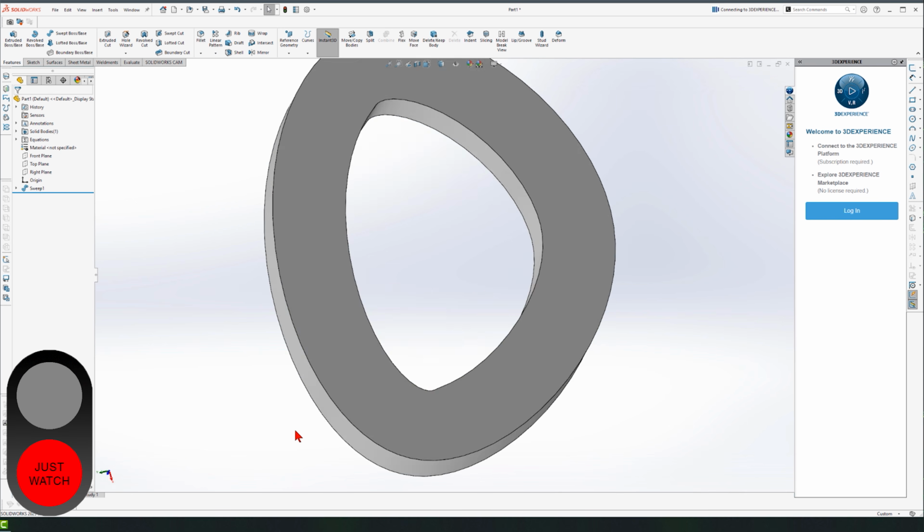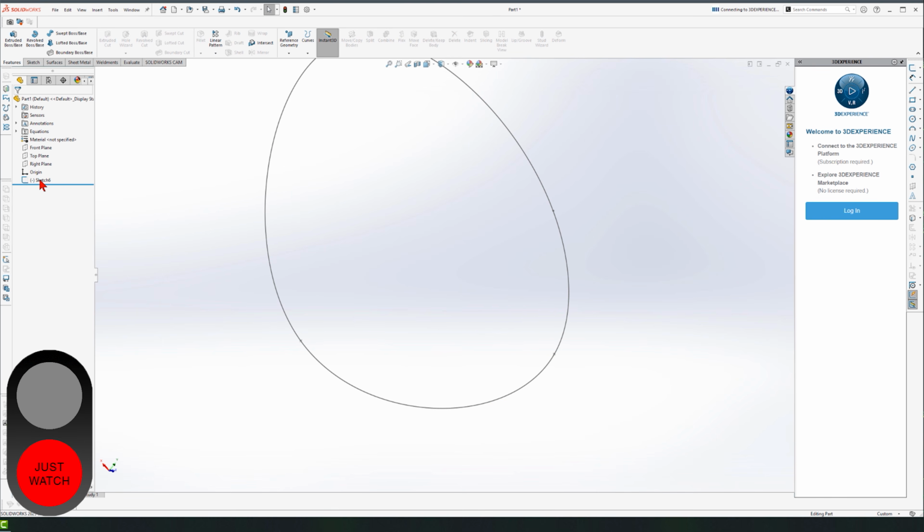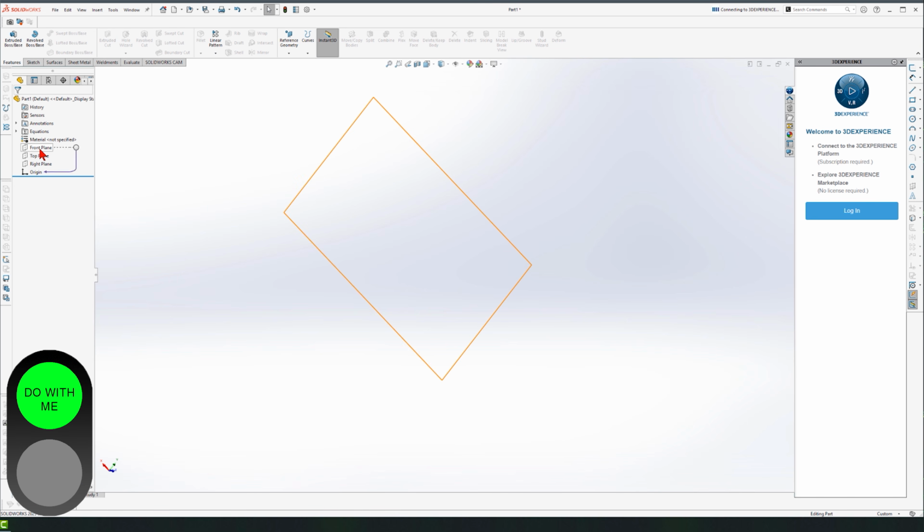So there are different ways we could work with sweep, and in this case we are going to do the handle of this tea glass together. But before we do that, let's turn on the green light and have you model the main body with me.